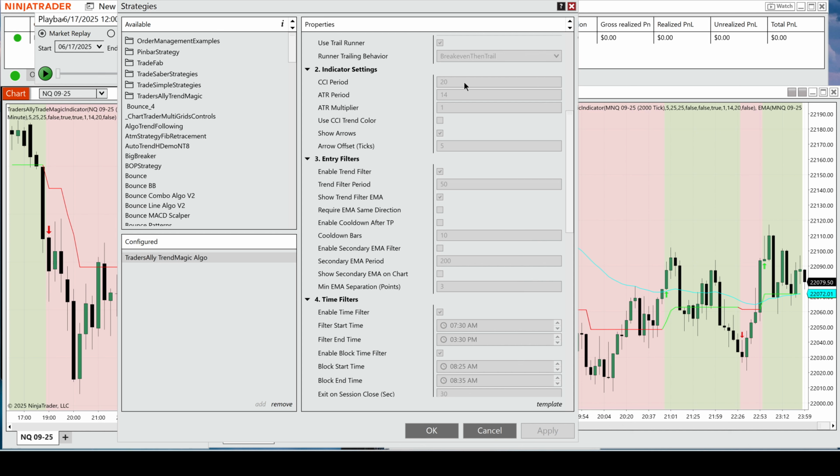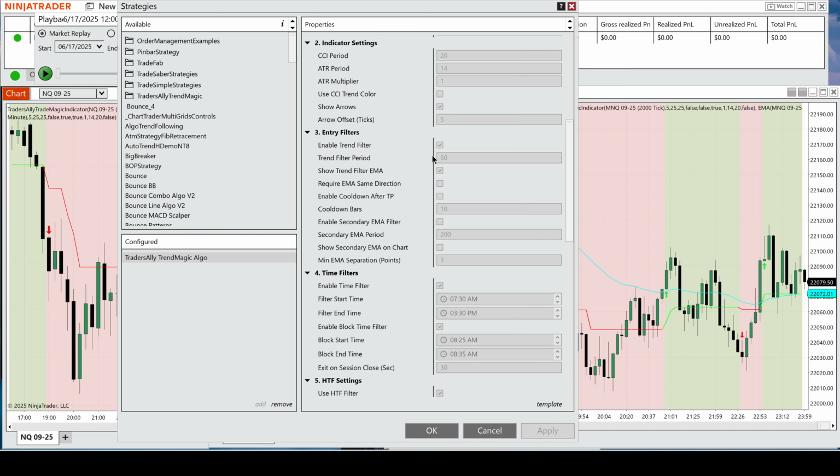These are default. We're not using CCI trend color here. We're only adding one EMA, which is 50, and we're saying that this TrendMagic, if you look here, to the short side, it needs to occur below the trend filter. So this TrendMagic needs to occur below the trend filter for shorts or above for longs.